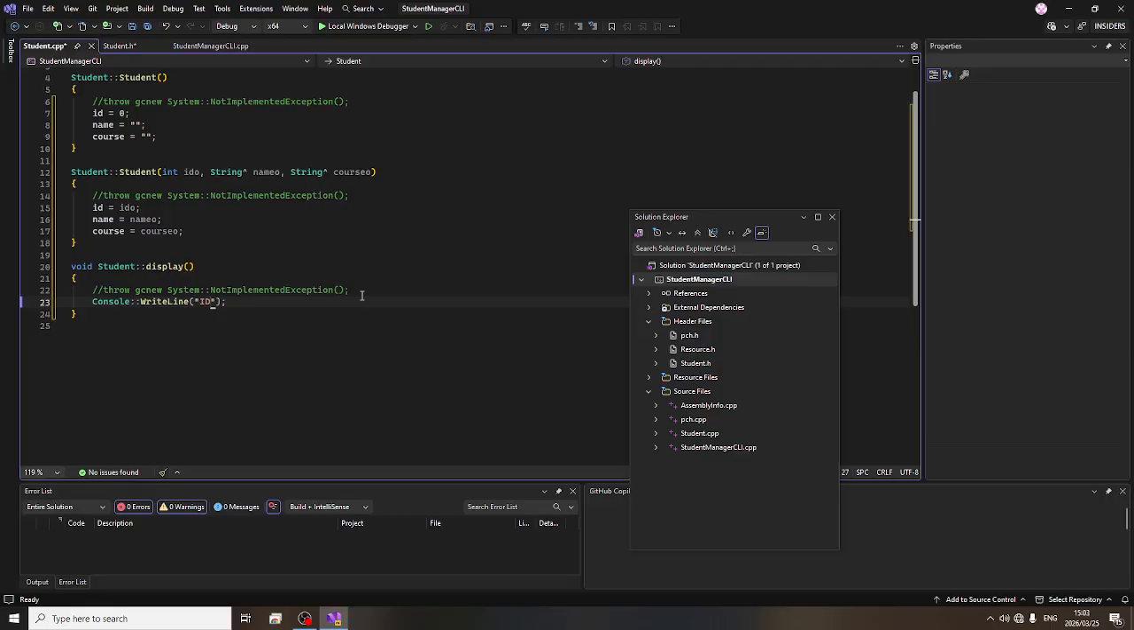Let me do it in one line. ID on the first index. Good. Name on the second index. Good. Calls on the third index. Good.